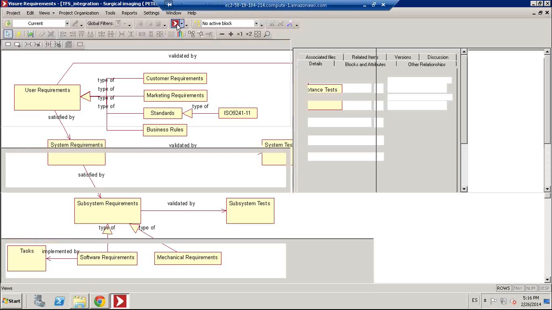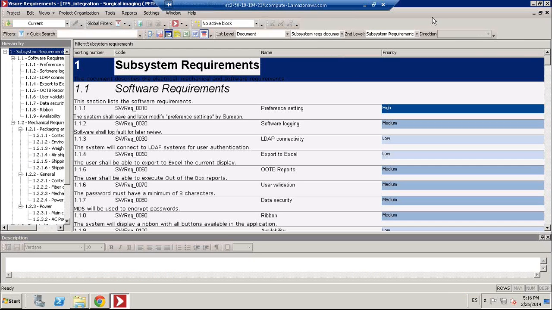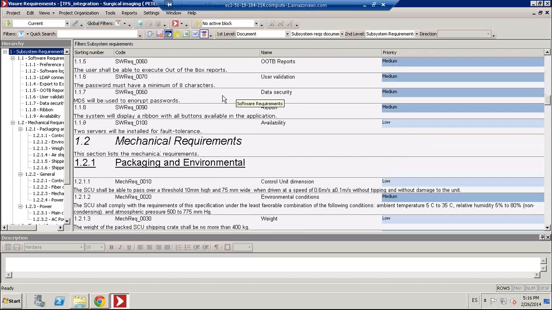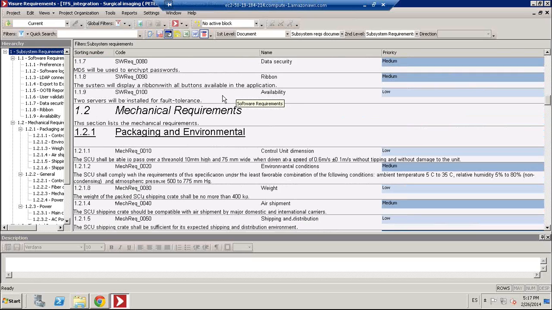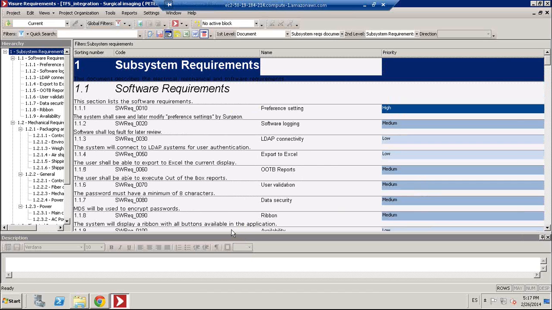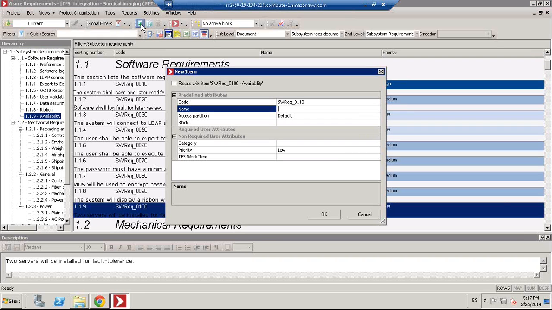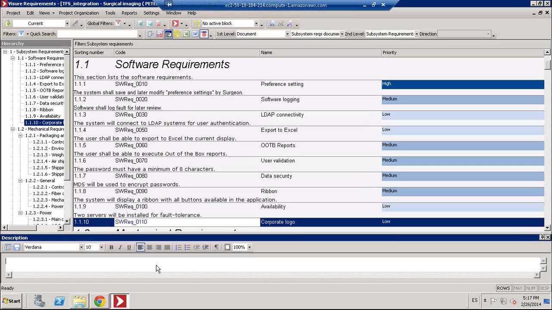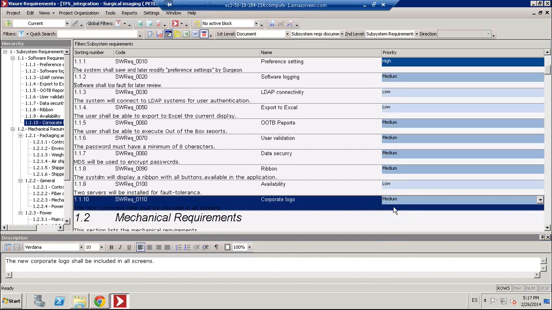Okay, so let me go to the subsystem specification, because remember that I, as Peter, the product manager, am the one managing the subsystem specification, which has software requirements, but also mechanical requirements, etc. Okay, so let's assume that we will create a new software requirement here. Let's assume that I want to include the new corporate logo in all screens. So corporate logo will be the name of this requirement, and the description will be: the new corporate logo shall be included in all screens. Good. The priority will be medium.